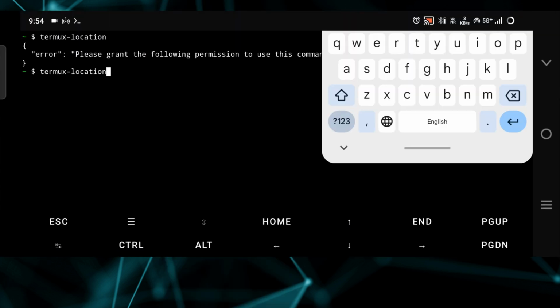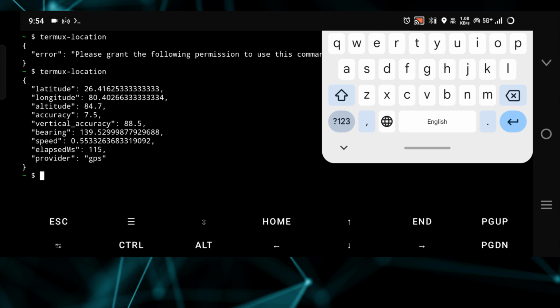So once you give the access to it, you will be able to get your current location. So let's just try to run the same command again, and I'll get my current location here. So this is my latitude, longitude, altitude, accuracy, all these things related to my location. So this is how you can access your current location. Use this to get weather info like that. We'll learn a few things on how we can do all this stuff using Python in upcoming videos as well.